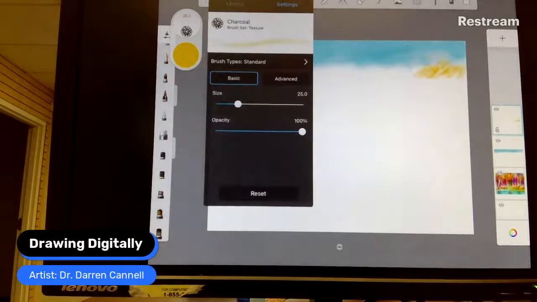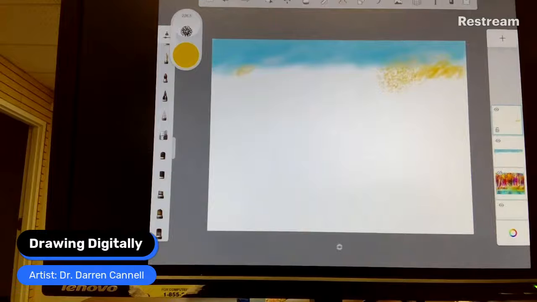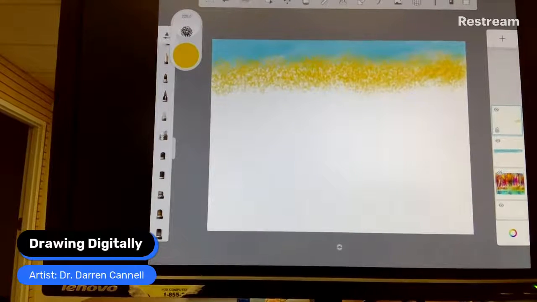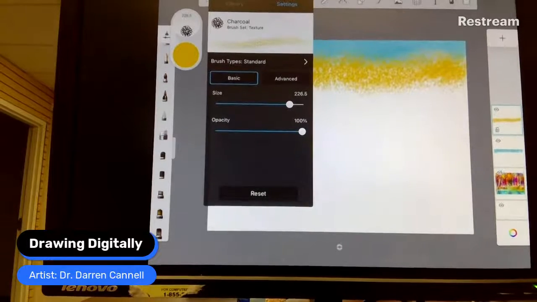So I want to push my settings really high. I push the settings to around 268 and see what that does. Do you see how that comes in now as a speckle? I like that a little bit better. And so that's my layer of yellow. That wasn't too hard. So now we have the layer of yellow. Do you want to see my settings again? Charcoal, size 226, opacity 100%.